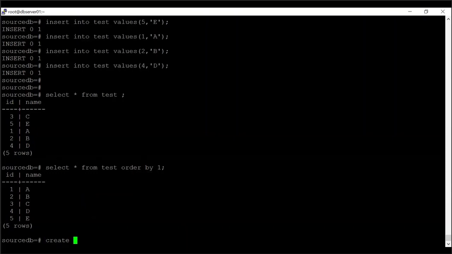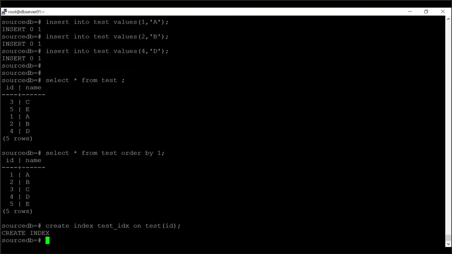Before this, what I'm trying to do is create an index, test_idx, on the test table on this column. I created an index on this particular column. Now I will try to do a clustering.